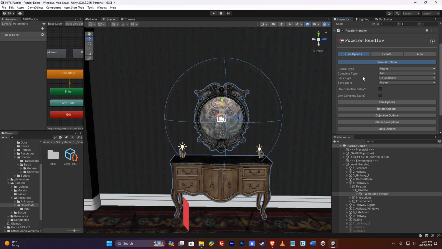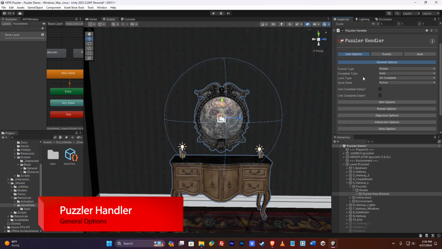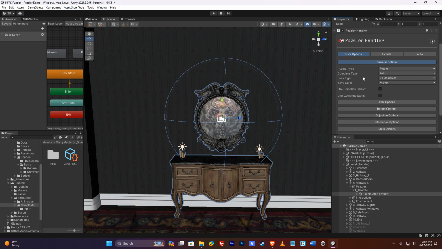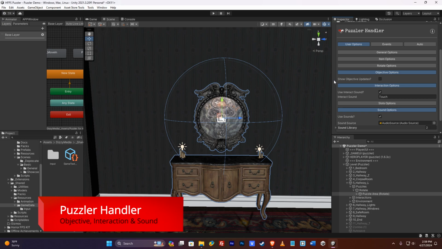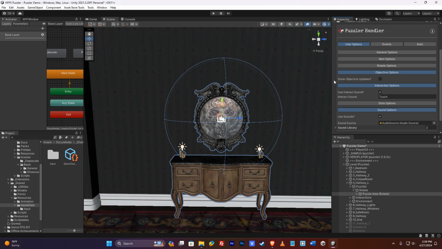And here, we can see the puzzle setup. Here, in the general options, we have a few values that control how the puzzle interaction occurs. These values have been covered in previous videos such as the single and multi-item puzzle types. Similarly, objective, interaction, and sound options have also been covered in previous videos. If you'd like to know how these features work, feel free to go ahead and watch those videos.